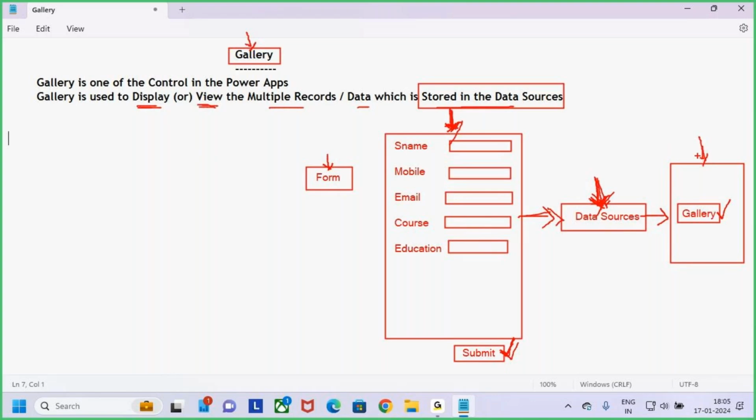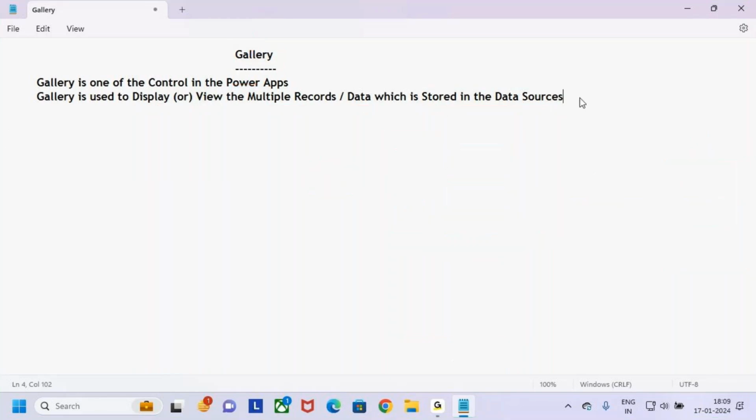If you want to display or view that data in Power Apps, you can create a gallery. By using galleries, we are able to display or view the data that is stored in the data sources. This is the functionality of galleries, what they do in Power Apps. Also keep in mind, a gallery is one of the controls in Power Apps. So this is the definition of galleries and what they can do.